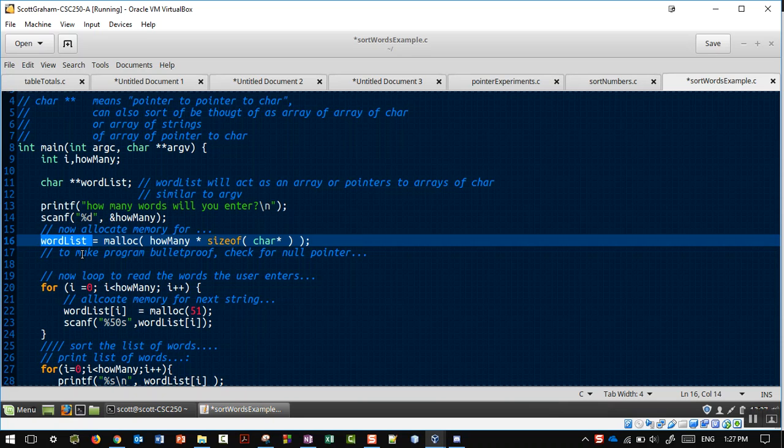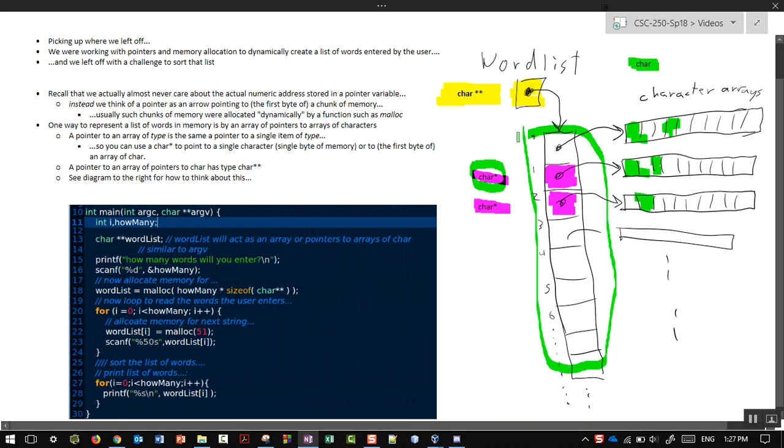But we can think of the pointer as an arrow pointing to something, and we can think of it as storing the anchor of that arrow into the variable word list. And again, that comes back to the diagram here. We store the anchor of the arrow in word list.